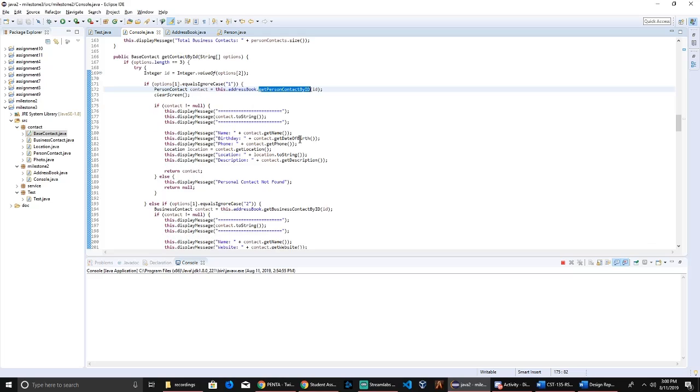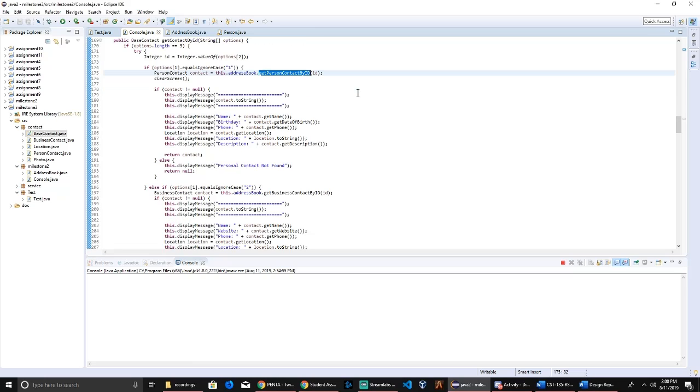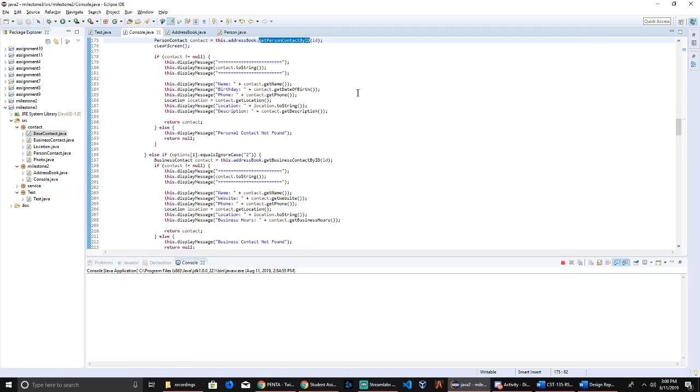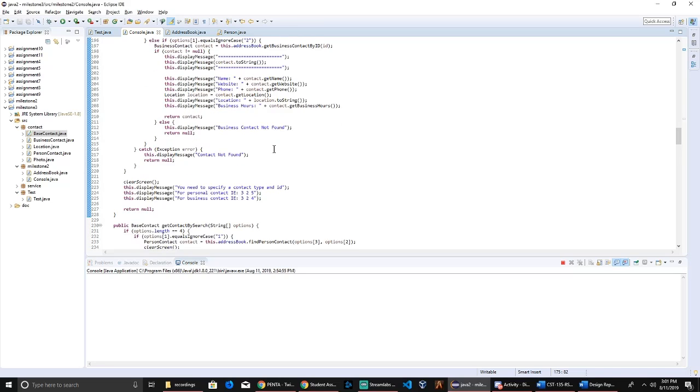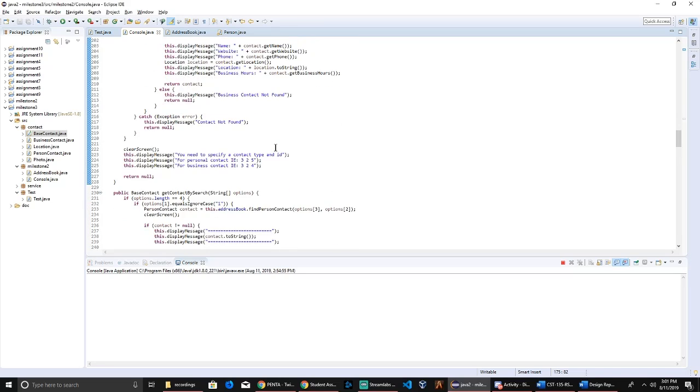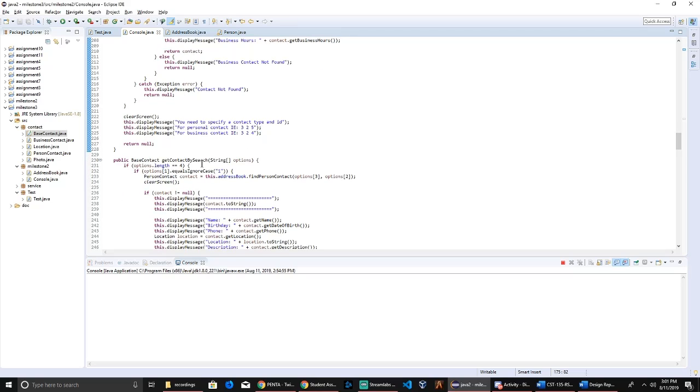And so basically, we find a contact. We have it in a try-catch statement so that if it's out of bounds for some reason, that it is handled and doesn't crash the application. And it displays it.